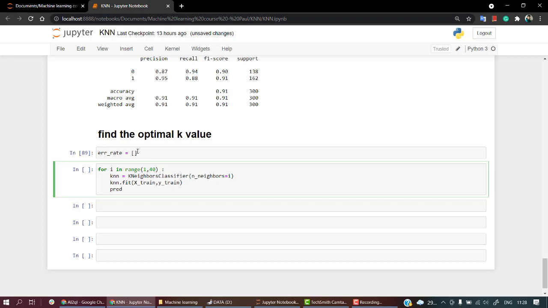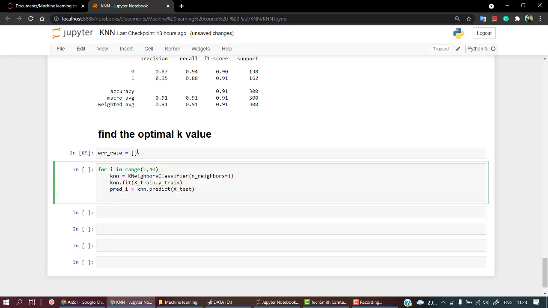And then we are going to create pred_i. For each and every k value, it will do the prediction and store it over here. So knn.predict, we are going to pass X_test. The next thing is just to append all the error values. So error_rate.append, and what will be the error values? I'm going to find the mean of all the terms where they are not equal: np.mean(pred_i != y_test). And I guess this will give me exactly what I need.